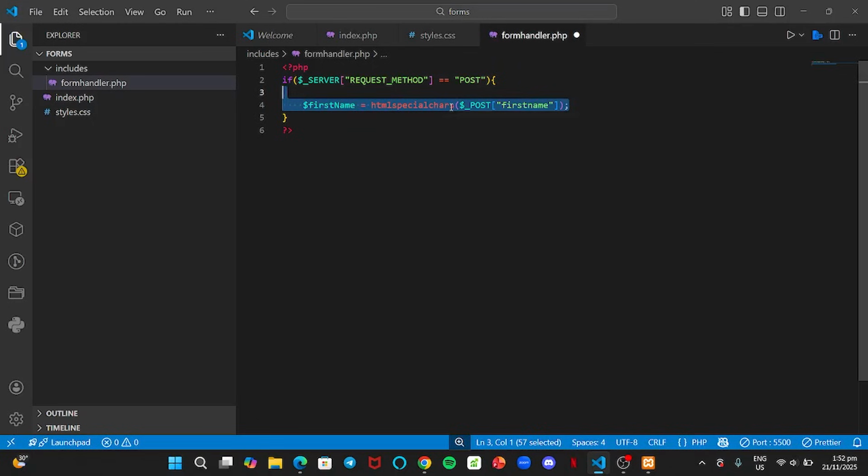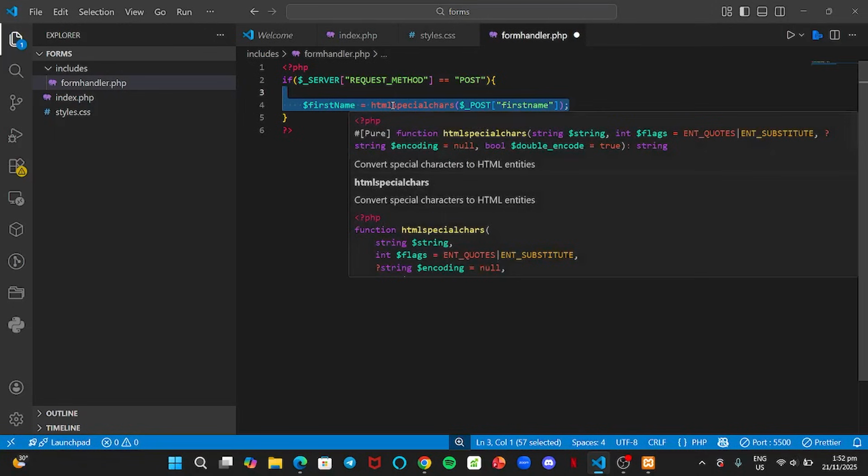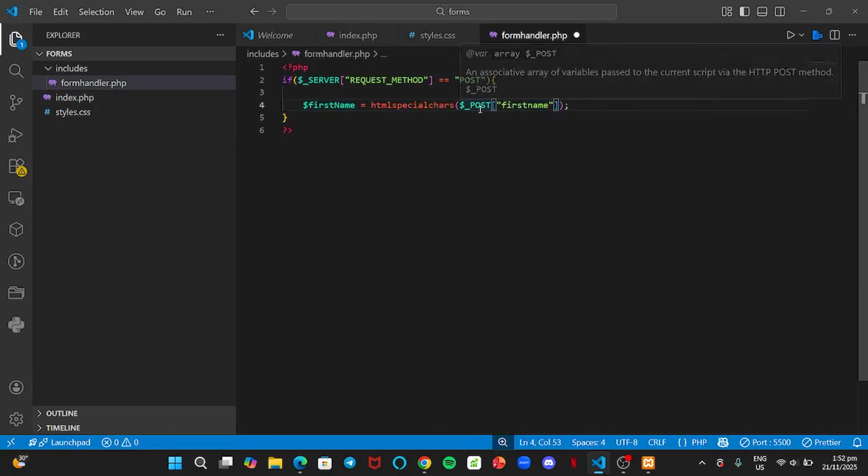So this HTML special character is preventing any harm, like maybe if someone wants to attack the form, this is actually preventing it from being attacked. You understand? And then this is the variable. So we are storing this inside this variable. All right. So the main purpose of this HTML special character is for security. So we are securing the form. All right. So let's copy and paste it for the last name as well.